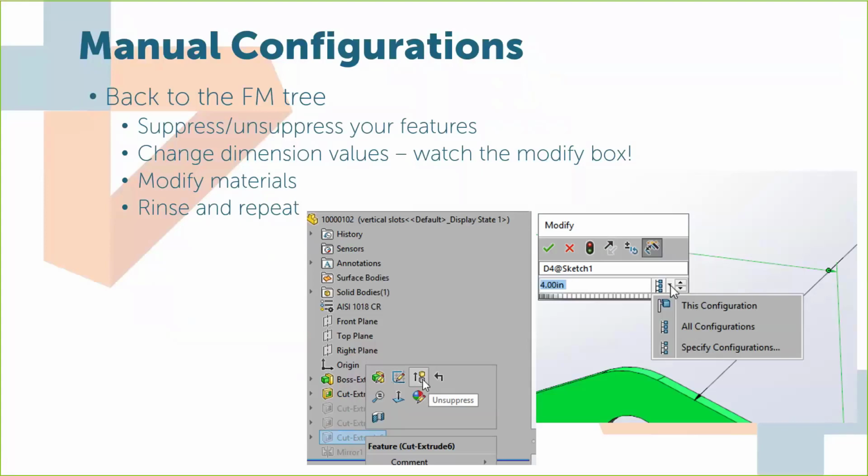But this is where I recommend you hit the brakes, because I've been burned by it, and all the AEs I work with I know have been burned by it. Many users I talk to have been burned by it as well. And that is the default condition in the dimension modify box in a file that is configured. By default, and this is not something we as users can change, every single dimension is going to be set to this little button there, which corresponds to all configurations.